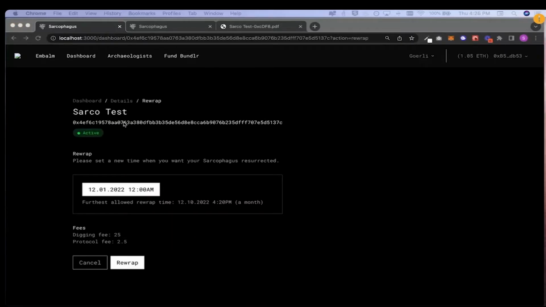The sarcophagus screen here shows, the idea is it's going to show any sarcophagus. This is public data. You could go to any sarcophagus with this ID, no matter who you are, and you can view the sarcophagus data. But then if you're the relevant party, actions will be available on that sarcophagus down here at the bottom. So you can see rewrap here.